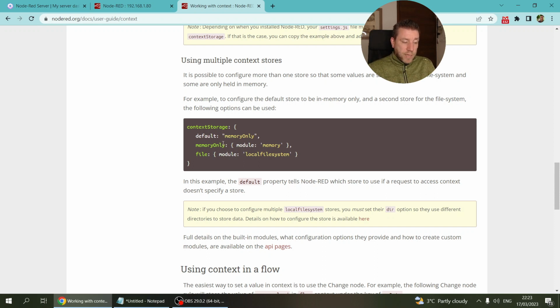In order to configure this, you have to find your settings.js file, which is usually in your Node-RED installation folder. You have to edit that file and find the section where it says context storage. Probably it is in your settings.js file, but it's commented out. So you need to uncomment it and change it like this. You define the context storage and have two options, memory only and file, and the default is going to be memory only.